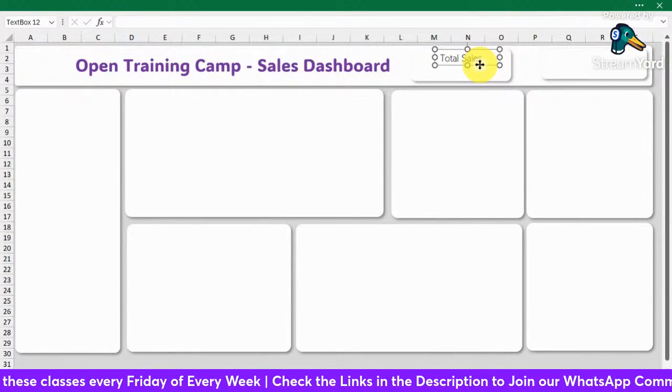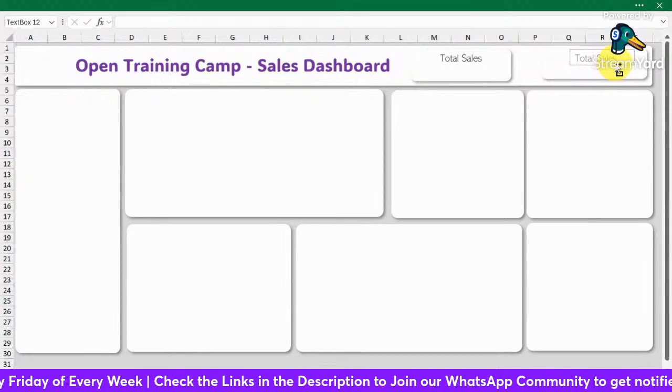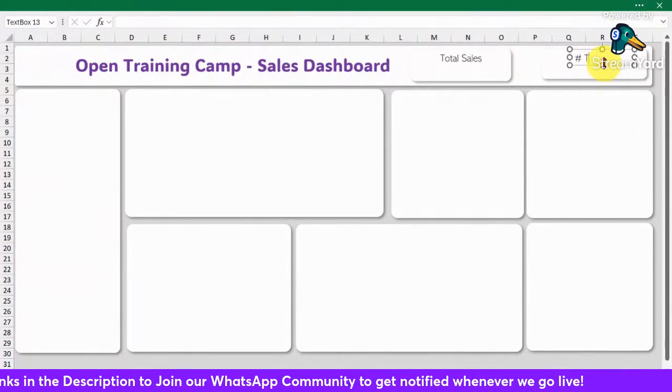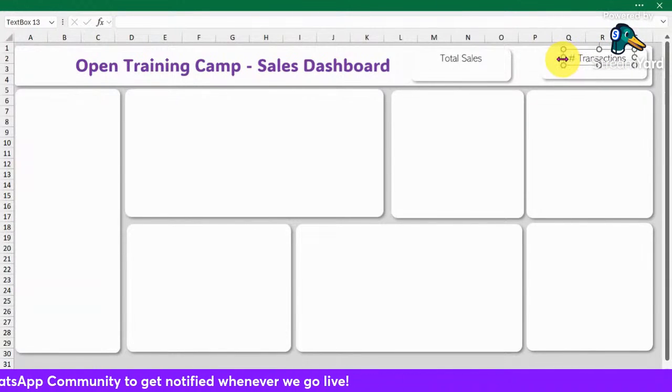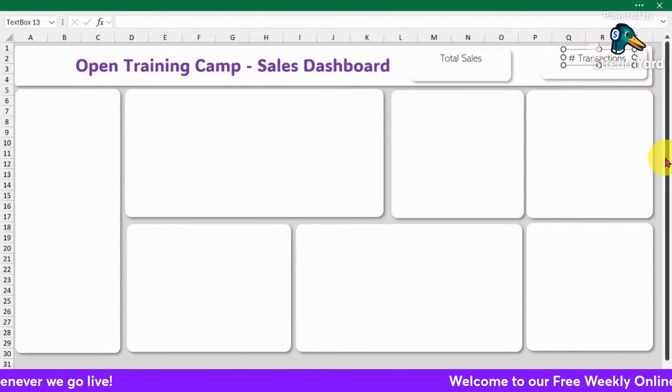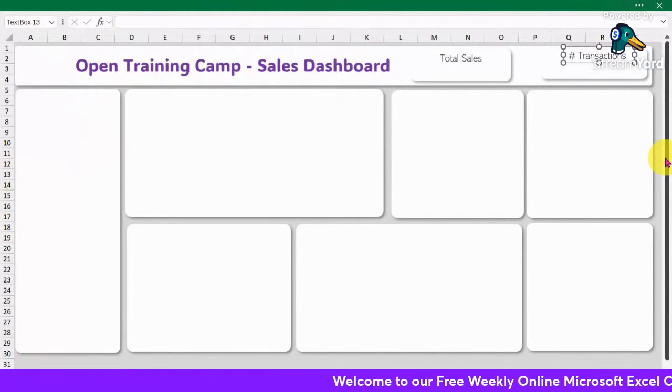And let me just duplicate. I create another copy, and this one will be the number of transactions. Number of transactions. This seems to be long enough, so maybe that's okay. Now what I'll do is to align this particular text on the top here.